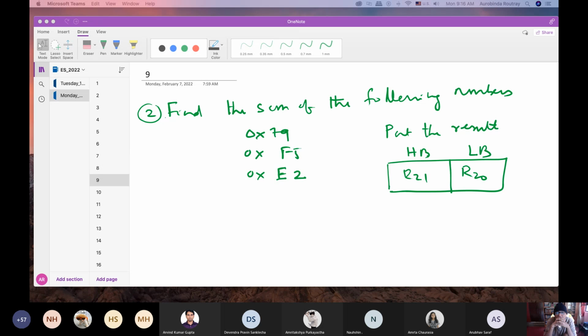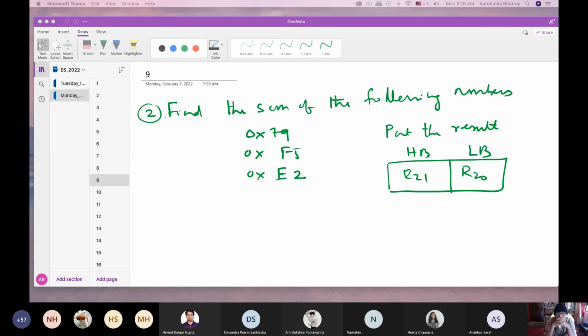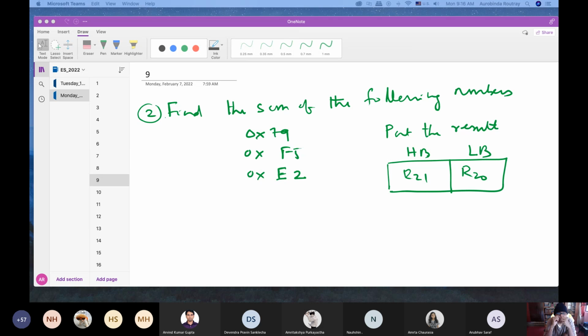Abhijit Nandan, are you there? Abhijit Nandan? Yes, sir. What is your difficulty? Tell me. Suppose, can you do 32-bit number addition using LD?